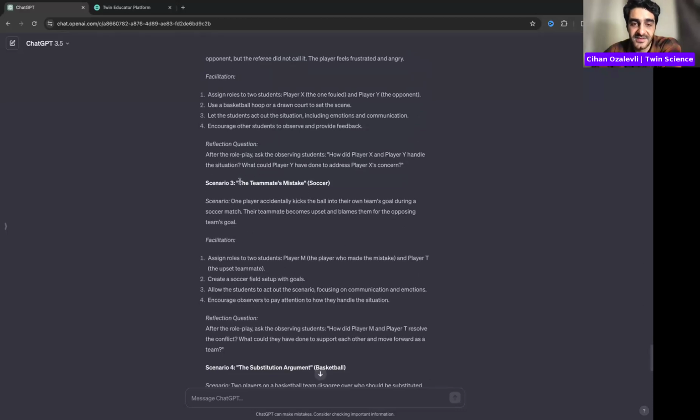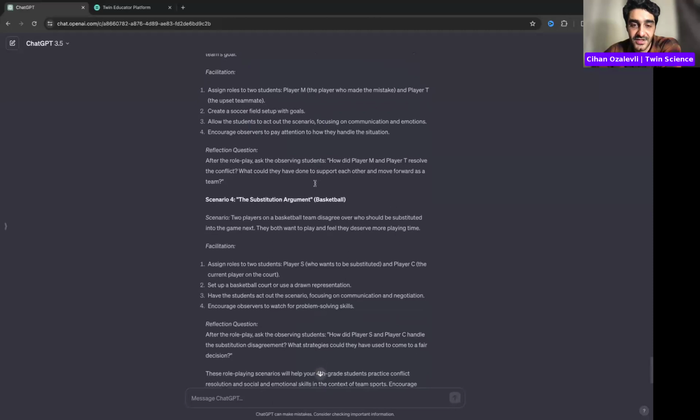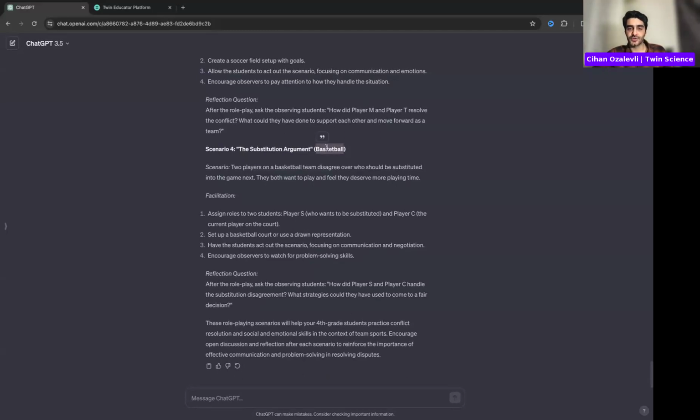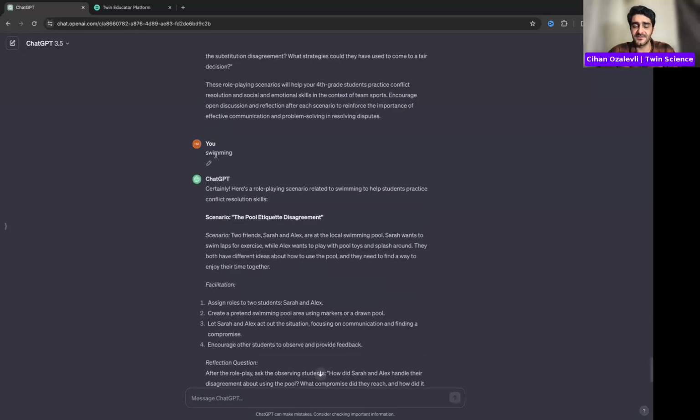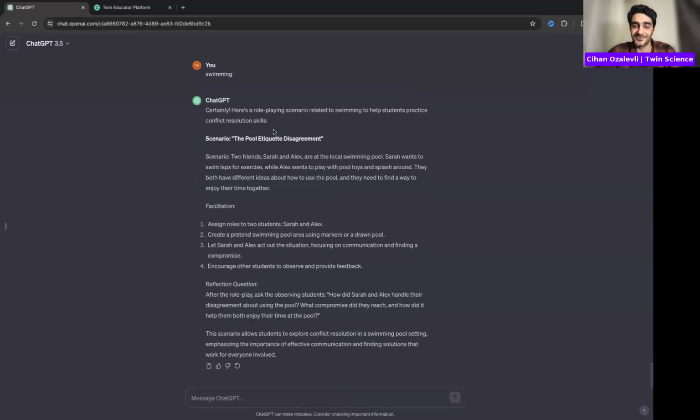Another scenario, the teammates' mistakes, relates to soccer. And the substitution argument, basketball. You can change the sport and you can change the situation, and again you can refine it. Let's make it any other sport. Let's see whether in swimming it is enough for me to just write swimming because it already knows the context we're in. And I just say swimming and it brings one example from swimming, and it calls it pool etiquette disagreements. Yeah, so it's about the etiquette.